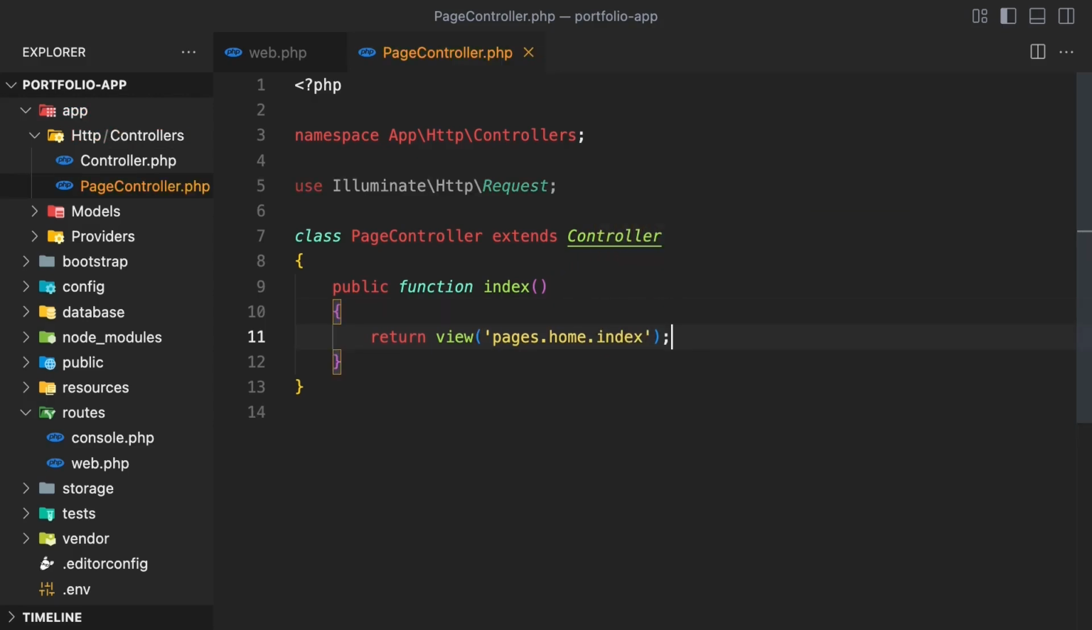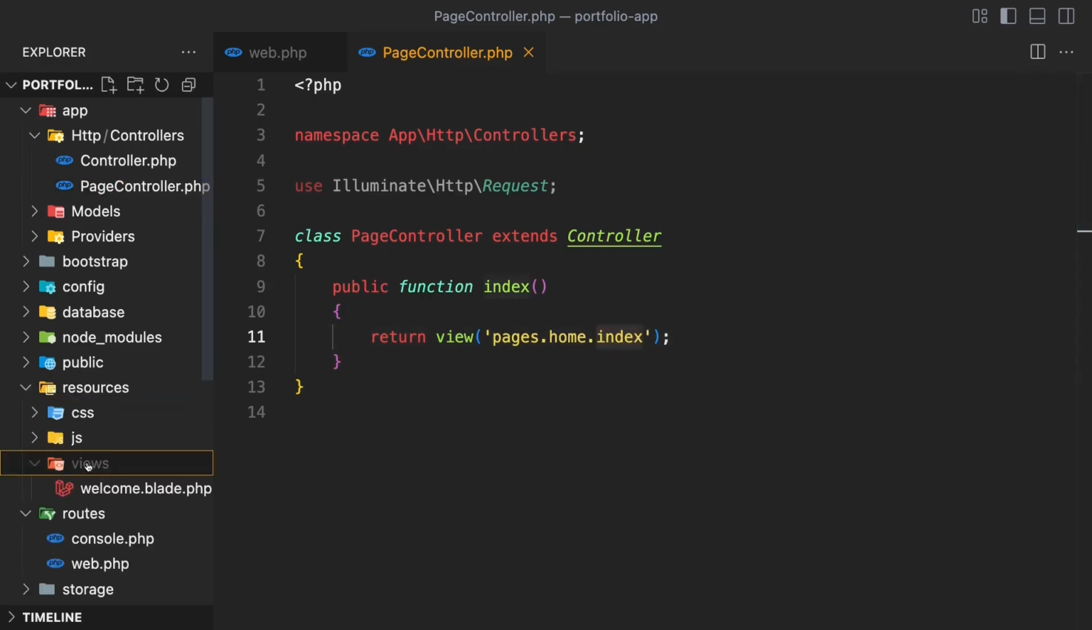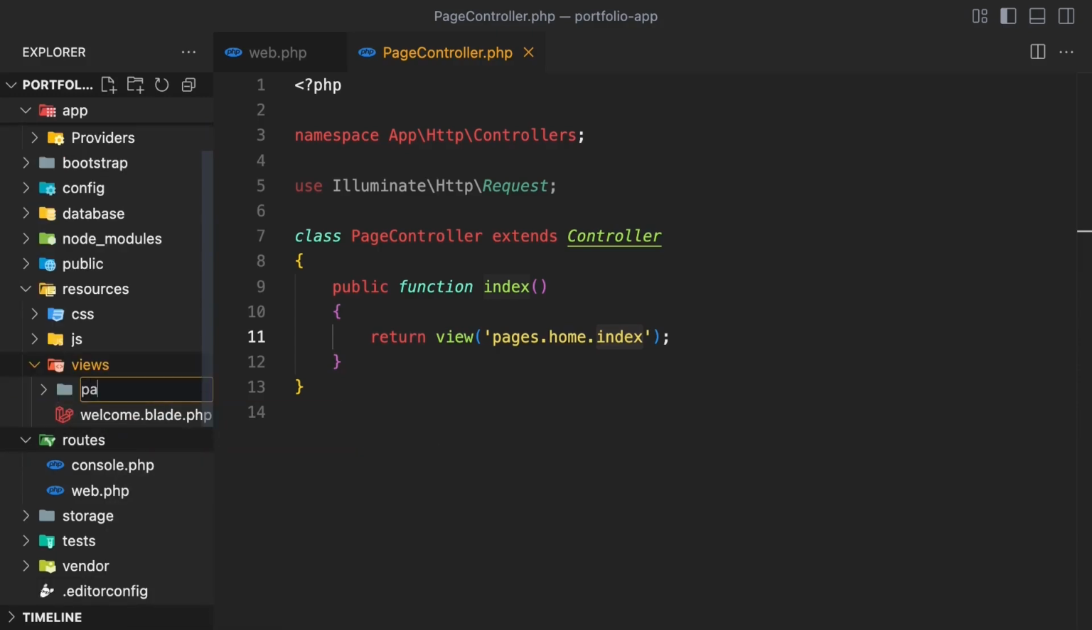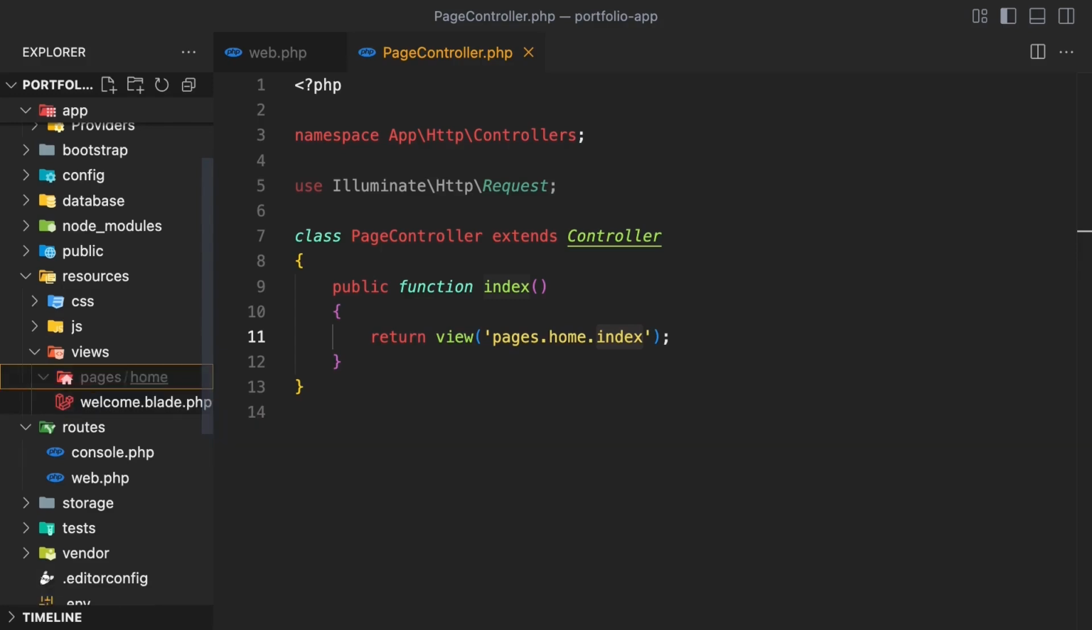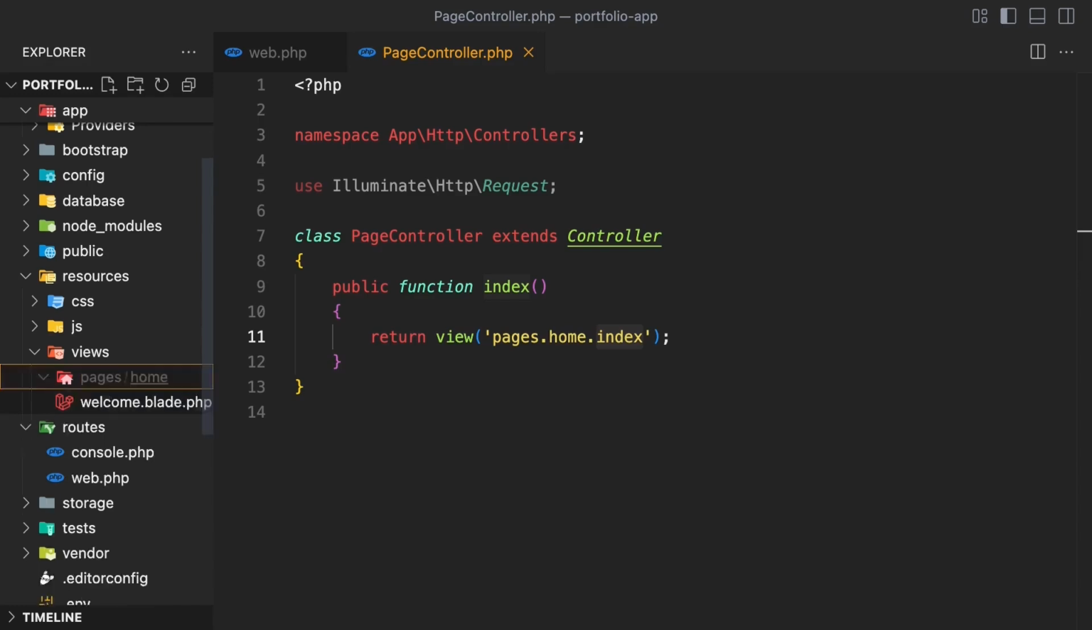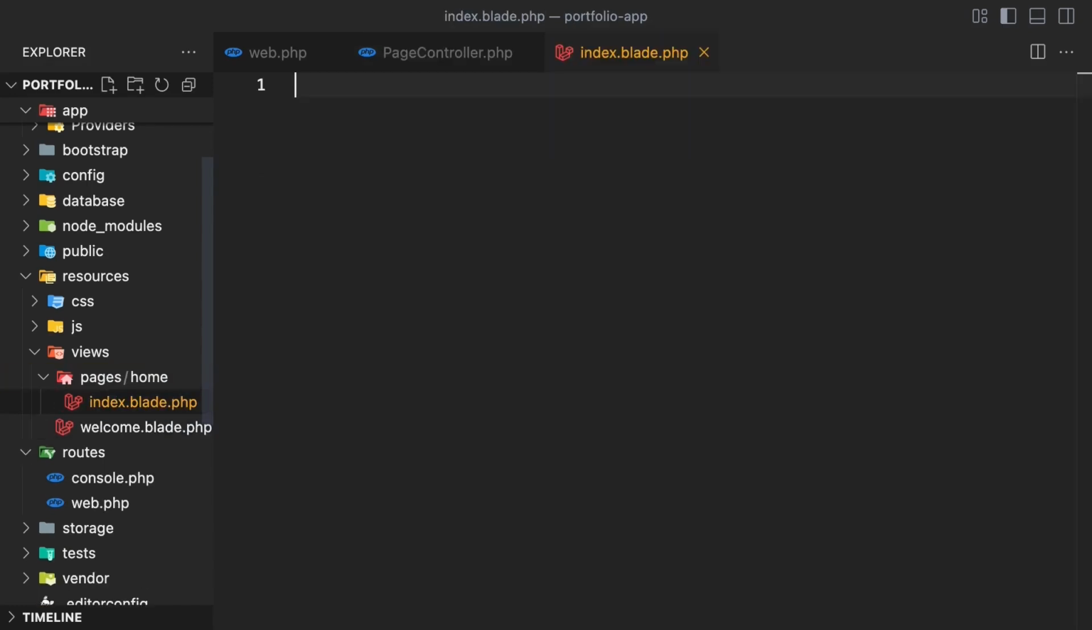We haven't created this index view in the pages home directory, so let's go on resources and choose create a folder called pages. In pages, create another folder called home. In the home folder, create a file called index.blade.php. In this index file, add a hello message. Now, when we visit this home path, we will see this hello message.